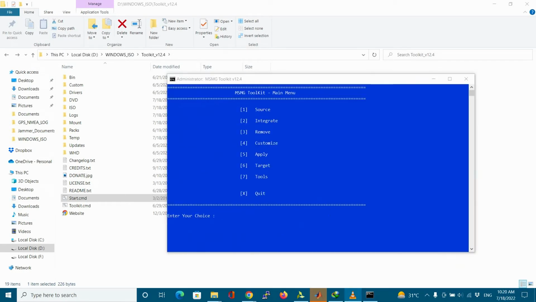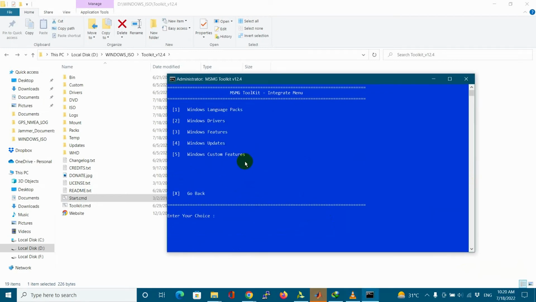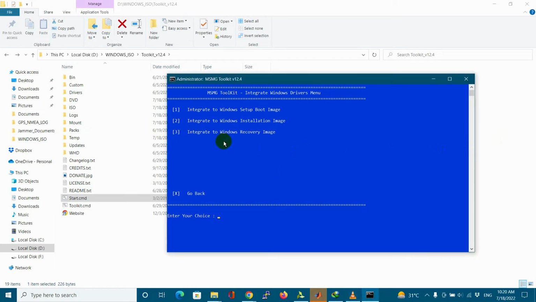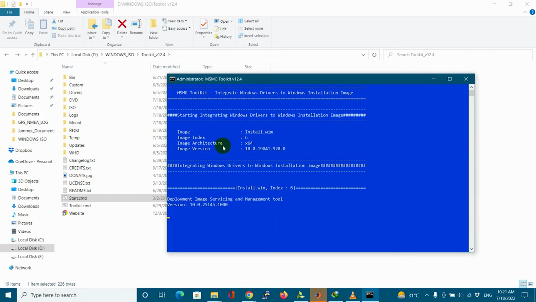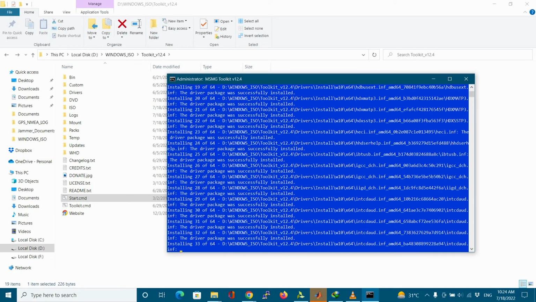So we go back again, and let us integrate or apply Windows drivers into these Windows files. Select command number 2, Windows drivers, and again command number 2, integrate to installation image. So this will take some time again.